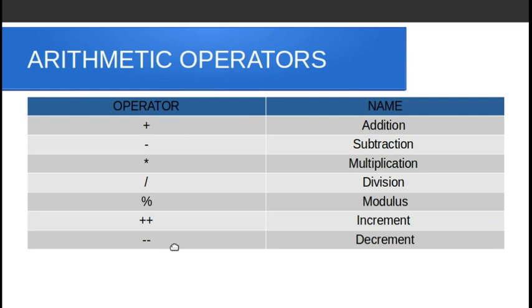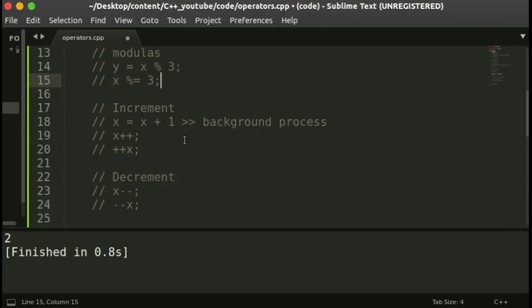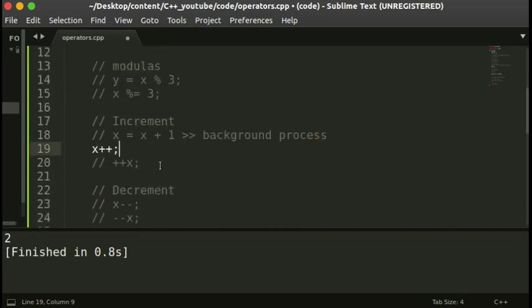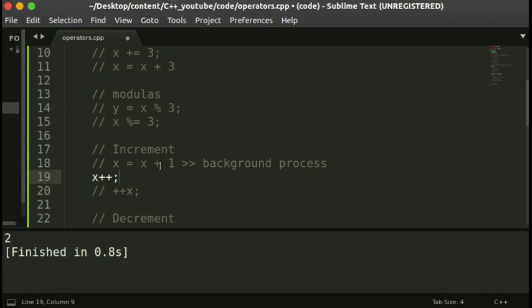It takes a number and subtracts 1 from it. So for example, let me just show you this. We have the increment over here. If I say x plus plus, x in this case is 5, so x plus plus will be x plus 1, which is 5 plus 1, which is 6. What this does in the background is x equals x plus 1. So this is just a short form of doing this. A shorter way of doing this is just by using the increment operator.